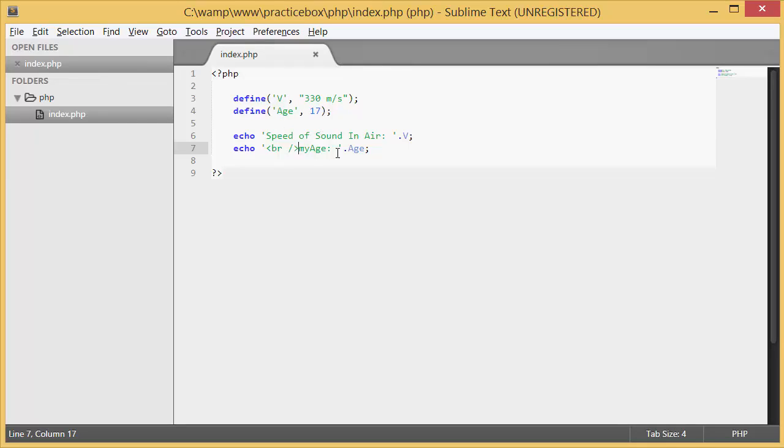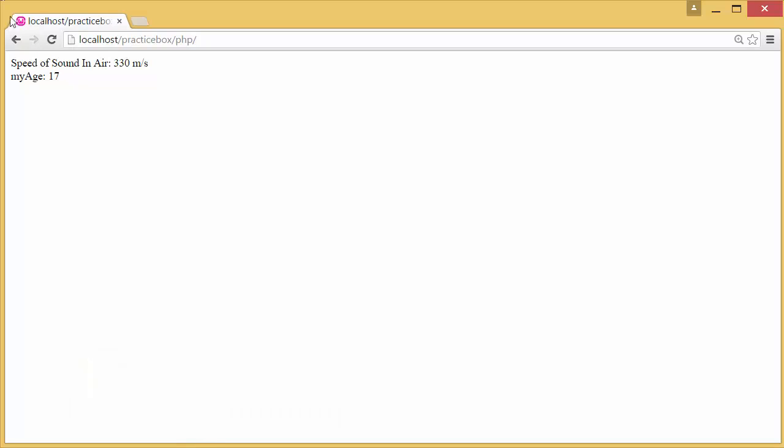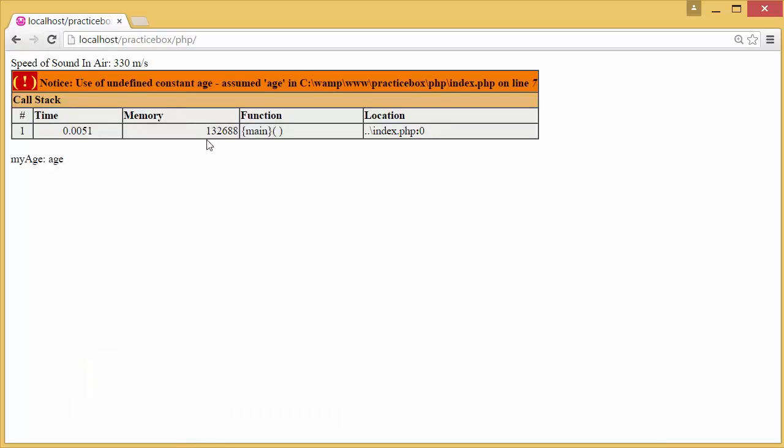And one more thing, what happens if we change this and type the first letter of this age constant in lowercase? Let's save and go back to the browser, click refresh, and we got this error: use of undefined constant, assumed, on line 7.